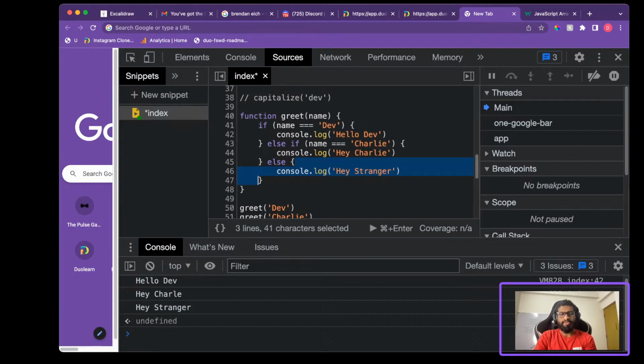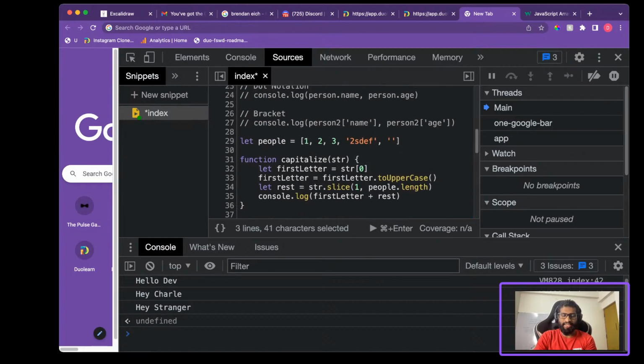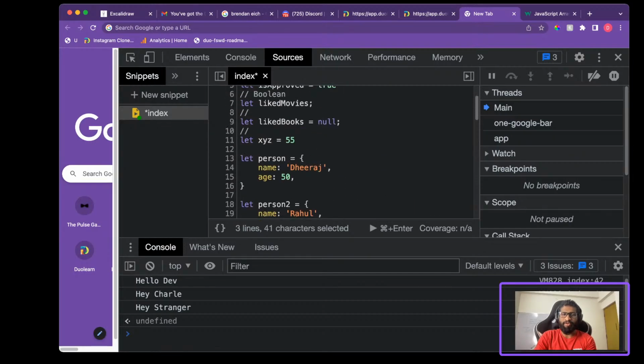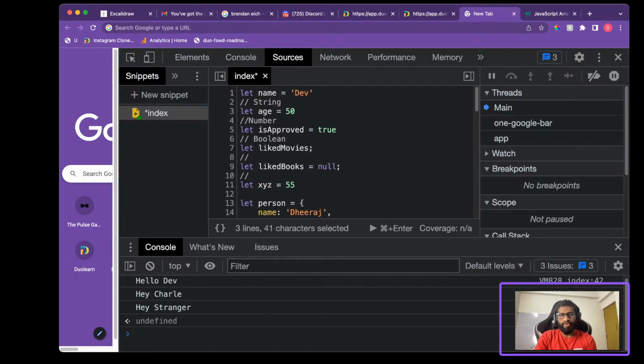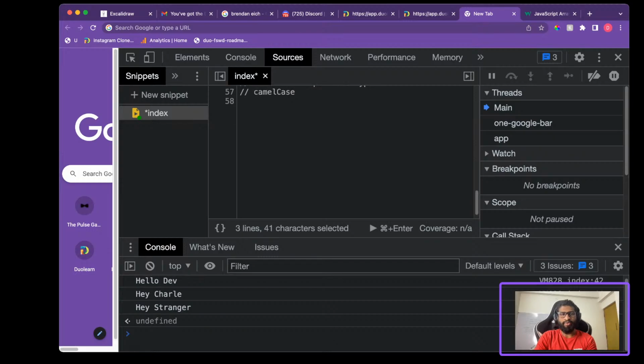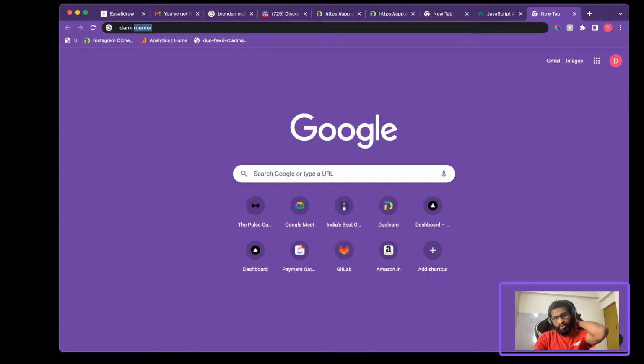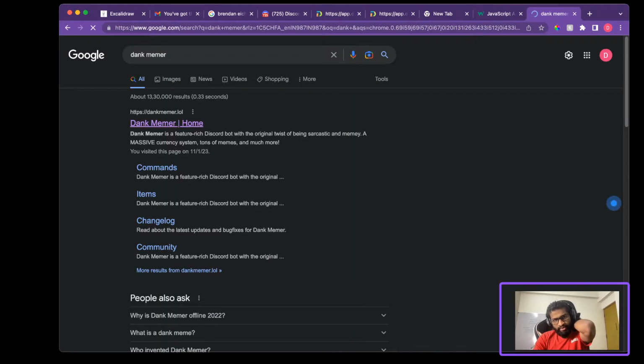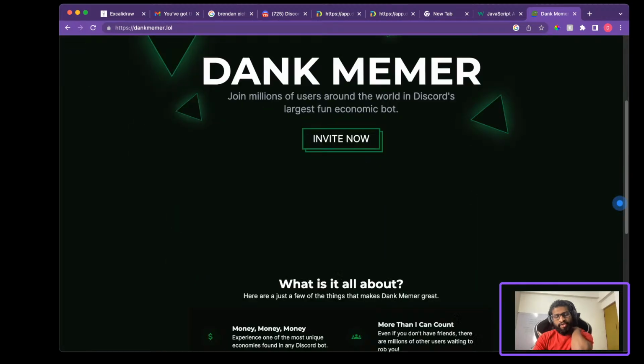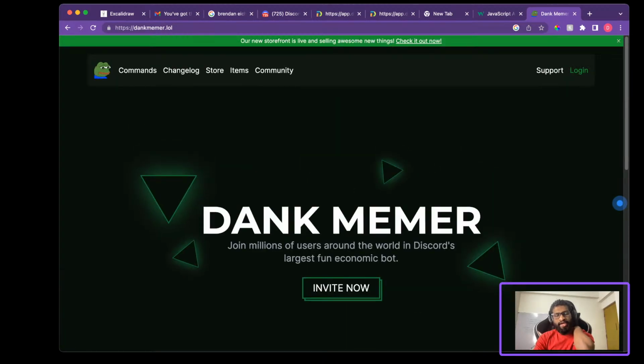These are concepts that are going to be necessary when we're actually going to build our bot. So I'll show you quickly how our bot might look. There is a bot called Dank Memer, and we're going to build something like this. We'll also have a simple page where people can invite our bot into their Discord server.